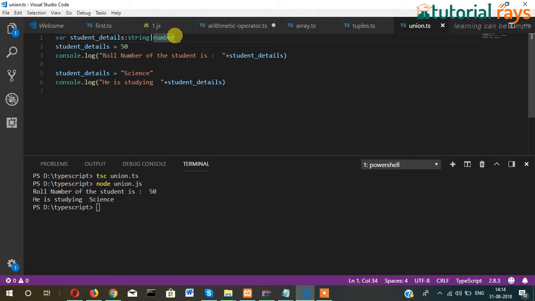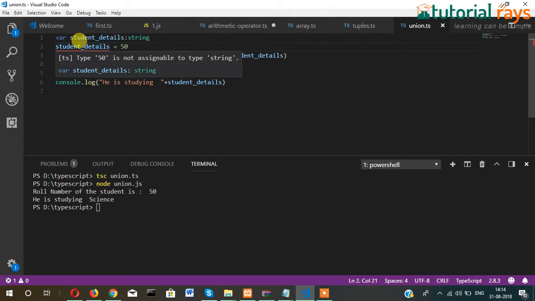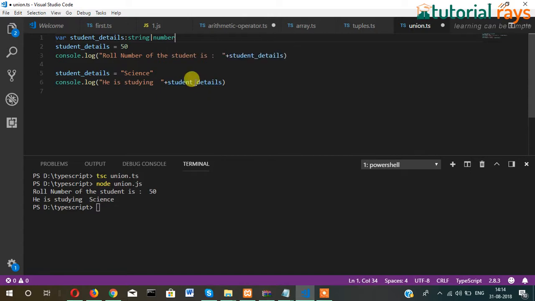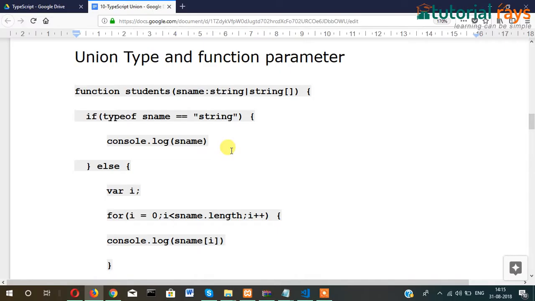Similarly, if you remove this number, then you will get an error in the first one. The error says that type 50 is not assignable to type string, because 50 is a number and not a string. But if you define two types here, then it won't complain for number and for string also.